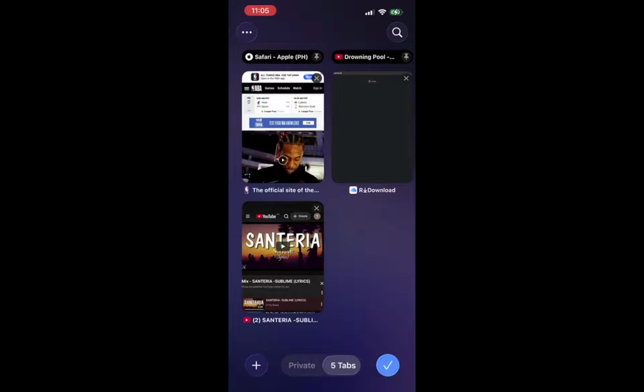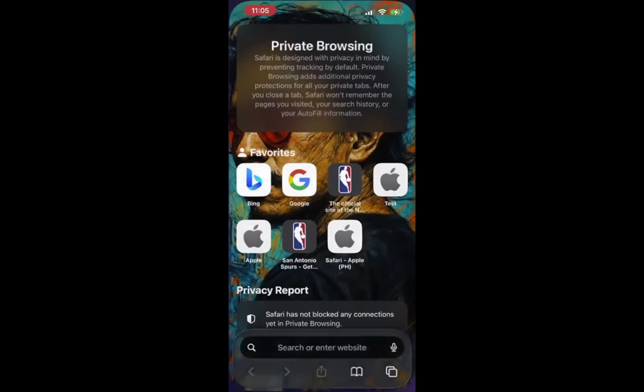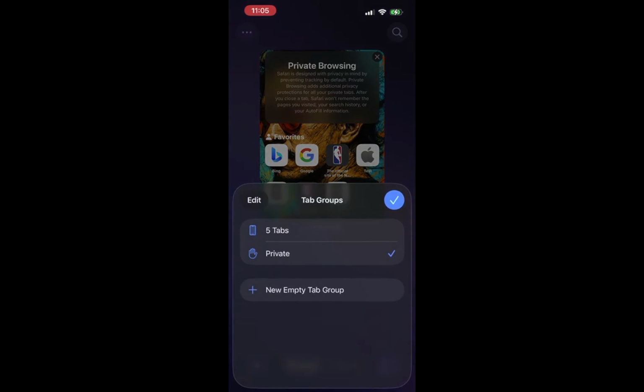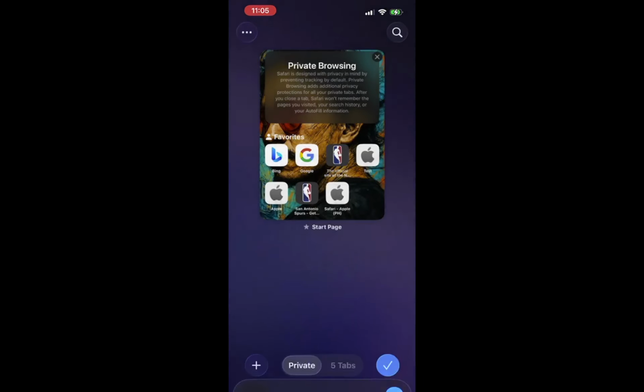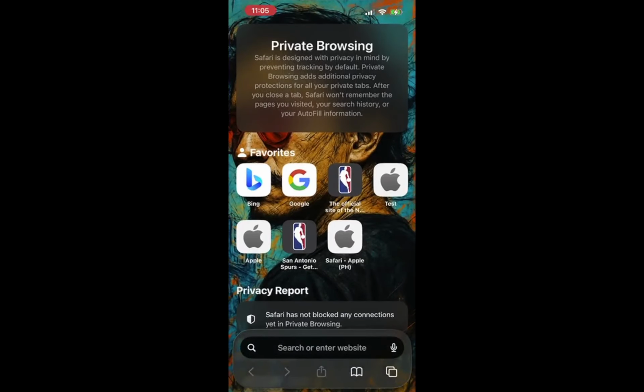Now tap on Private or New Private tab. If you see the option for Private, select it to turn on private browsing. This will change the appearance of the Safari interface, usually by darkening the background. If you don't see an option for private, you may need to select New Private tab instead. This action tells Safari that you want to browse without saving any history. It's reassuring to know that while in this mode, your online activities remain confidential and nothing will be recorded.